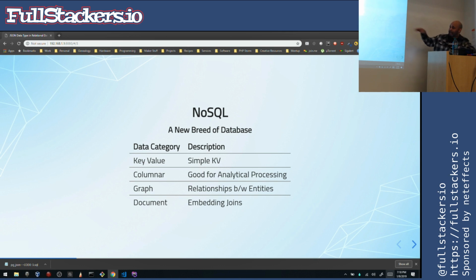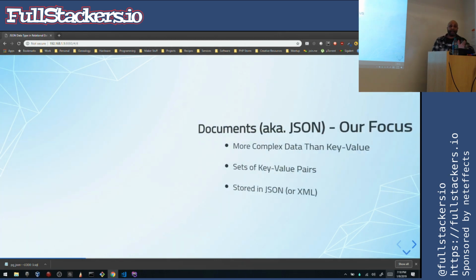Ironically, a lot of these new NoSQL databases are actually throwbacks to the flat files and the hierarchical data systems that predated the relational database world, but obviously supercharged for a new century. So we're going to focus on documents today for our purposes.